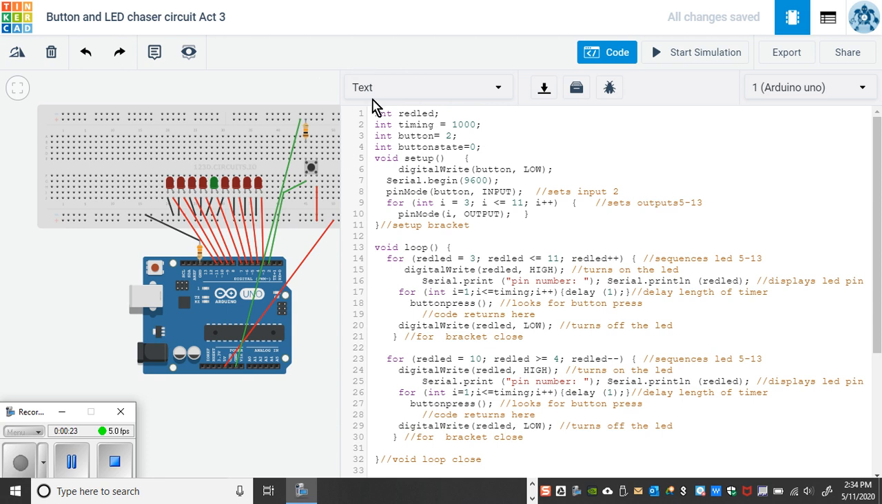First, I've declared a number of variables up here. I've got red LED for the LEDs, timing, which is starting at 1,000, button, which is what my button is wired to, and then button state, which is for storing a temporary variable.